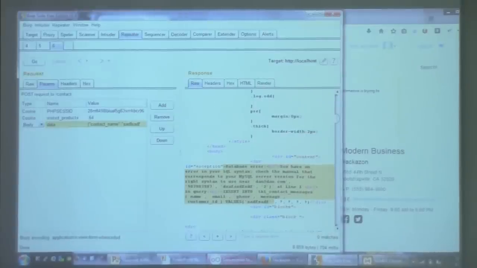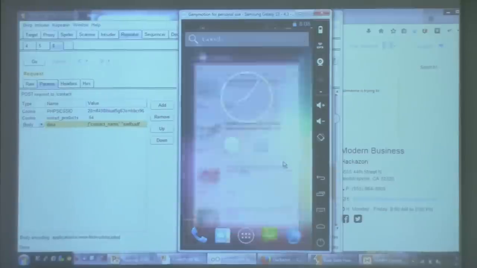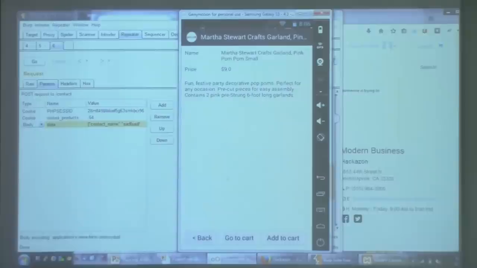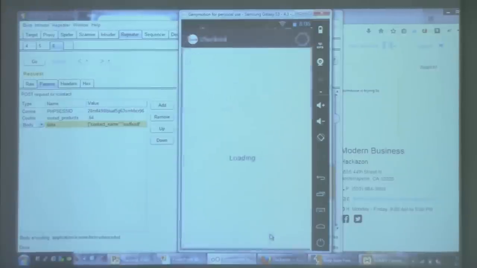Now let's look at mobile for a second. Right? So here's our little companion mobile app. This is an Android app. So I come in here, it's got the same products. I can look at the products, see the details, add it to my cart. I can go to my cart, see what's in there, and go through the whole checkout process.